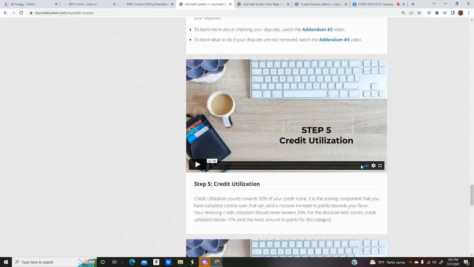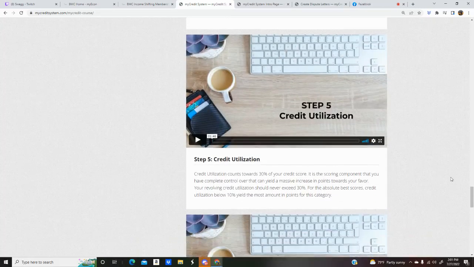Okay, let's move on. You've got step 5 right here. Step 5 is going to show you how to utilize your credit cards, keeping that utilization underneath 30%, but you want to keep it underneath 20 to 10%. That's the best to keep it at. It's good to keep it underneath 30%, but the best is 20 or 10%. They're going to show you how to utilize your credit cards.